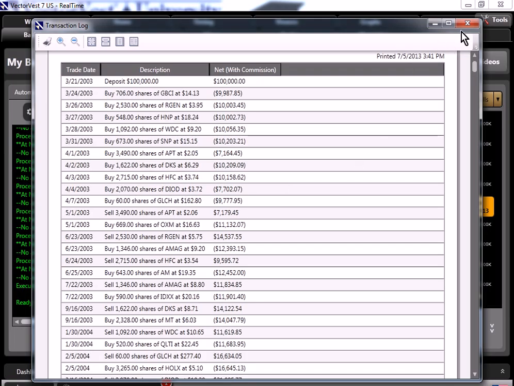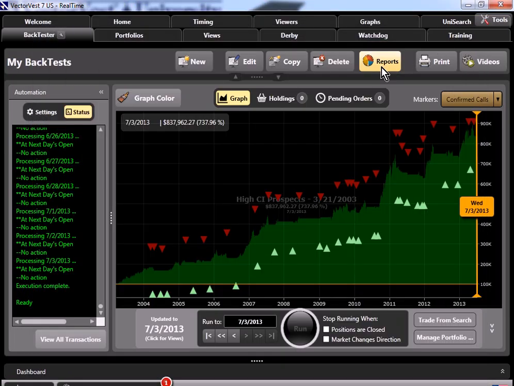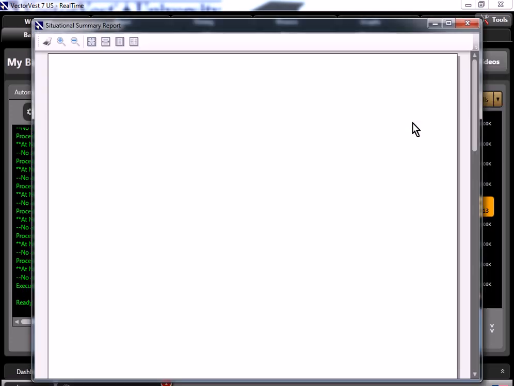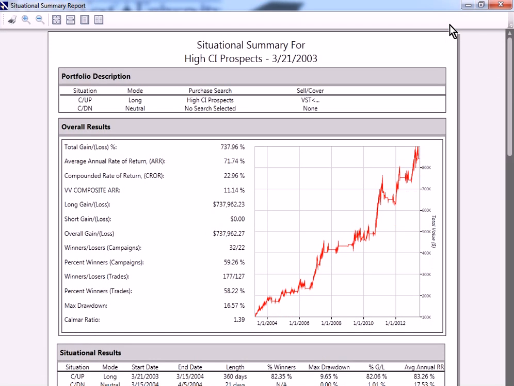And on the whole, there's a lot of decent price stocks in here so that anybody could participate. If I close this out, I'll go back to reports, and my favorite, the situational summary report. All right, so here we get another look at our equity curve. We see we have the 737% gain. That's over 71% annualized, where the VectorVest composite average annualized is 11 compared to that 71. Are we outperforming the market or what?